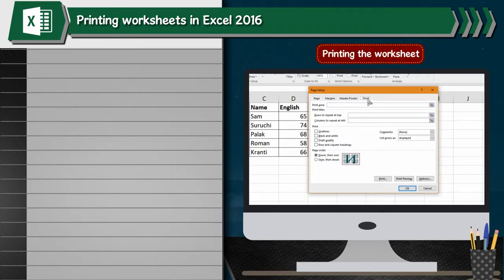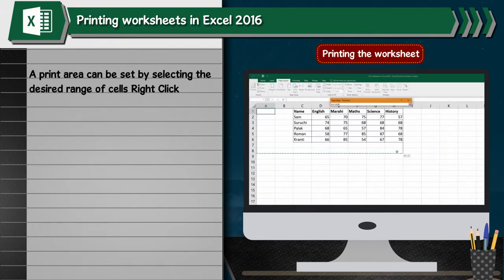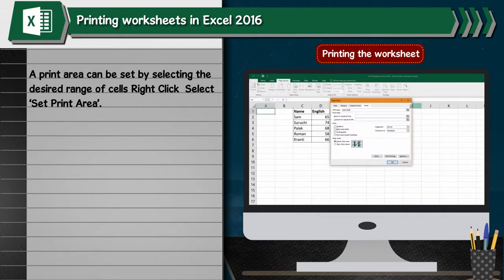Printing the worksheet. A print area can be set by selecting the desired range of cells. Right-click, and select Set Print Area.